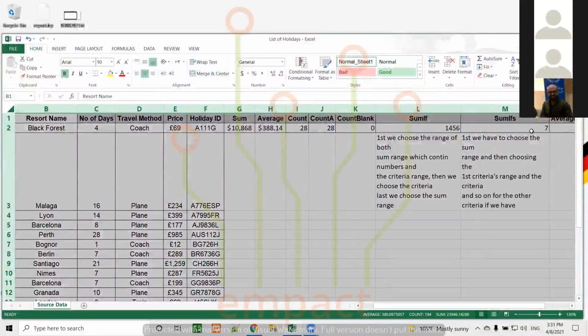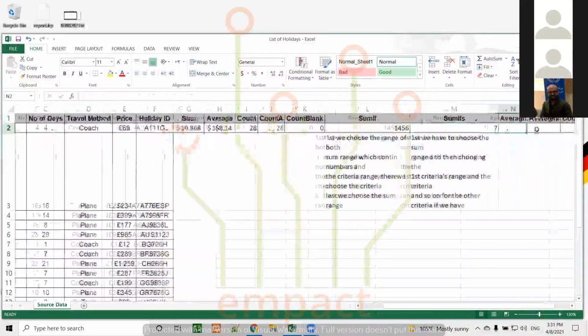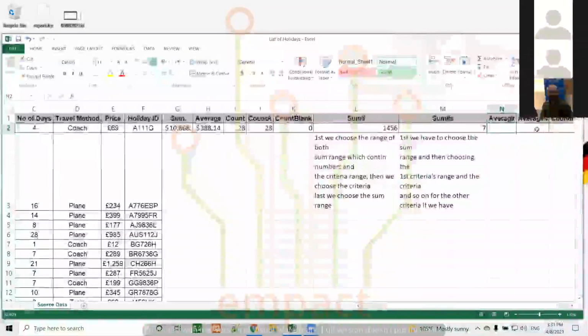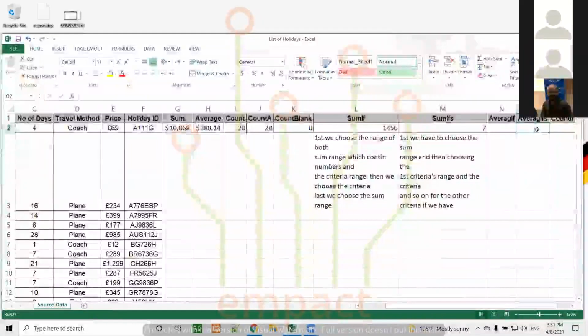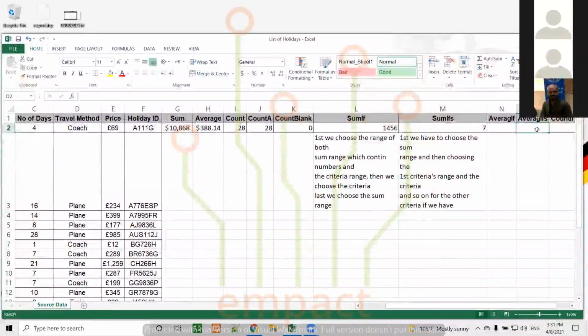Okay, so let's move on to apply AVERAGEIF and AVERAGEIFS. These two are exactly the same as we did with the SUM, SUMIF and SUMIFS, without any difference and without any issue. So let's try it and let's do it.